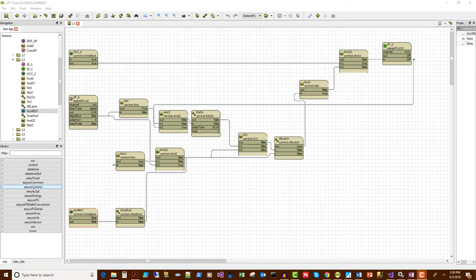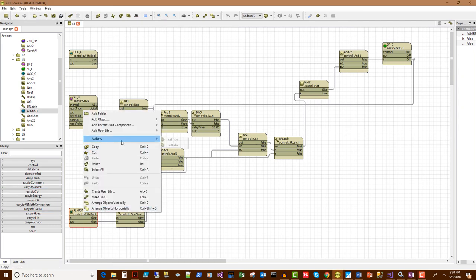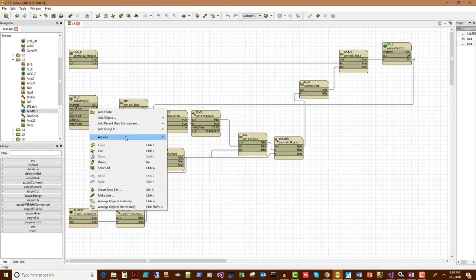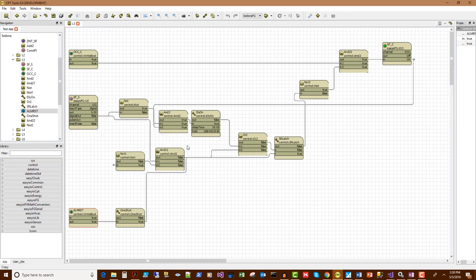And then all I need to do is hit my alarm reset, set it to true. That resets the latch, and then that starts the countdown all over again. And Bob's your uncle. This is how you write a latching failure for a supply fan based on supply fan status. You can redo this code all day long.